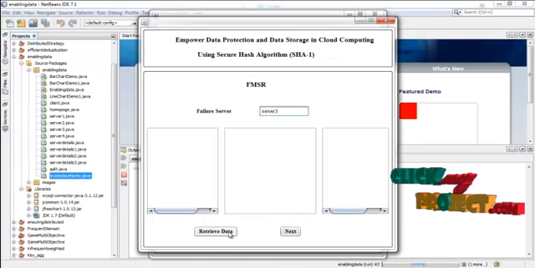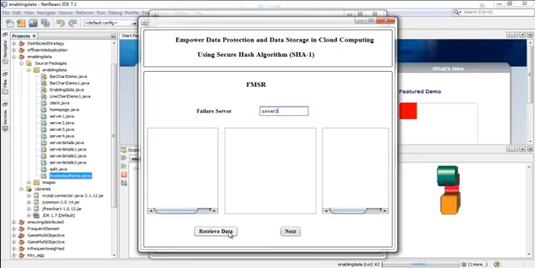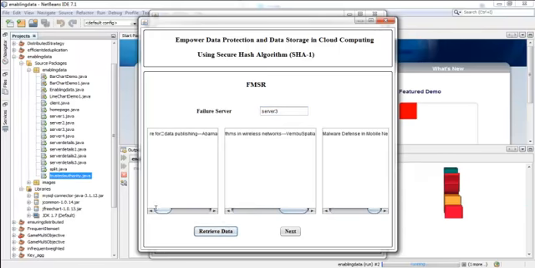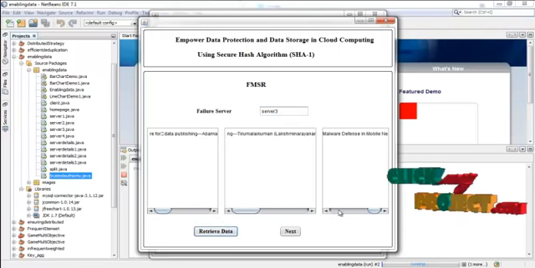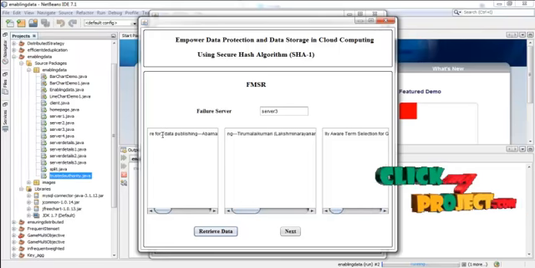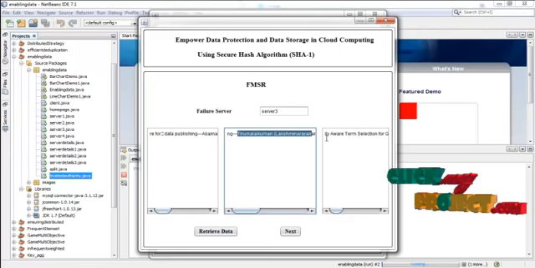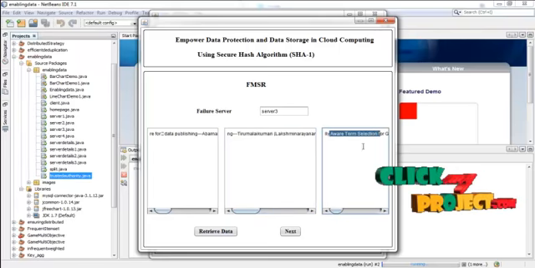Next, to retrieve the data stored in server 3 by using the other servers, that is server 1, server 2 and server 4. Now press retrieve data. These are the 3 contents present in the other servers. That is, this is the content present in server 1, this is the content present in server 2, and this is the content present in server 4.